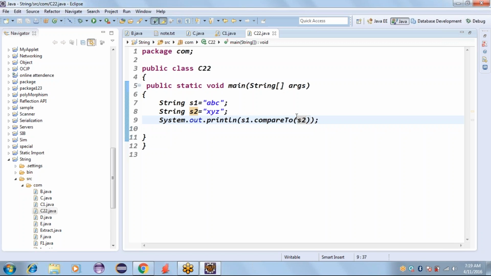Similarly, whenever you are comparing two strings, there are three possibilities. Either both strings would be equal, or the first one will be greater or lesser. So the compareTo method works accordingly. It takes the ASCII value of a plus b plus c, and the ASCII value of x plus y plus z. So obviously S2 has more ASCII value.